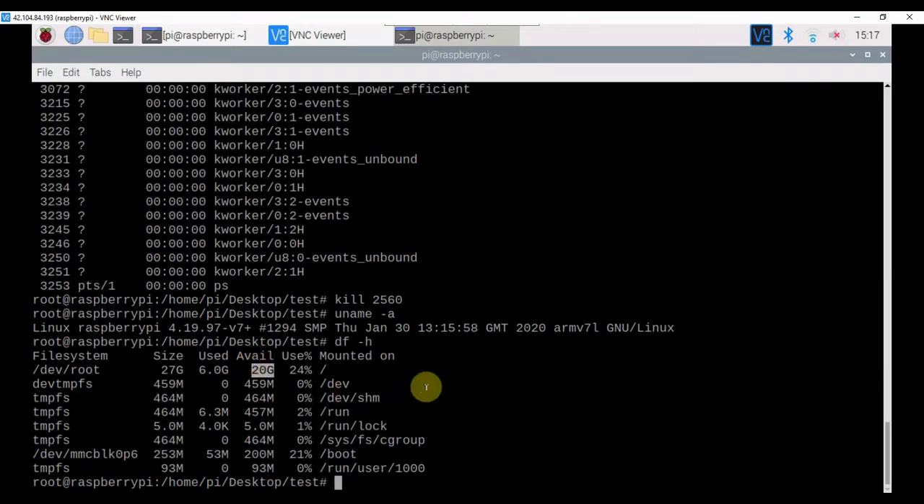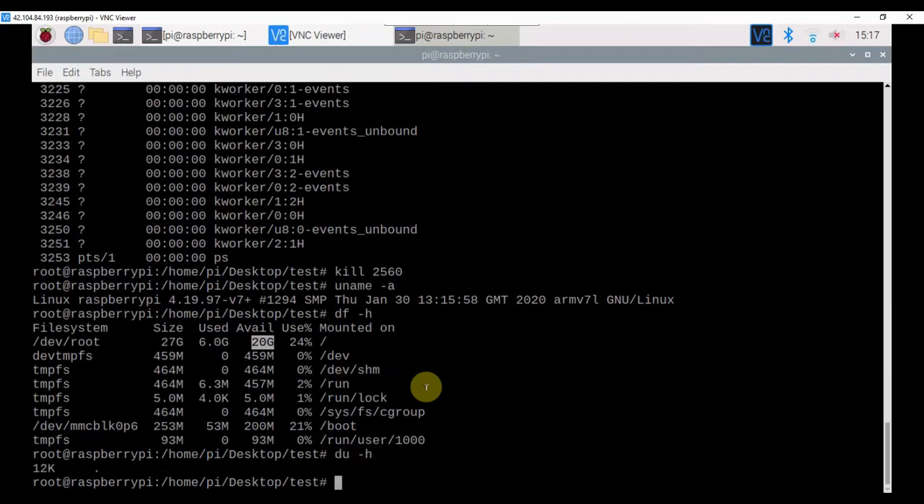Next command is du space minus h. This command is used to check what are the files or directories available in particular directory and what are the spaces these files and directories have taken. For example, this test directory has dot file. It occupies 12 KB space.